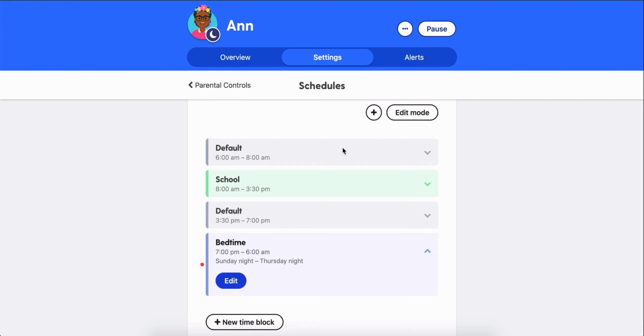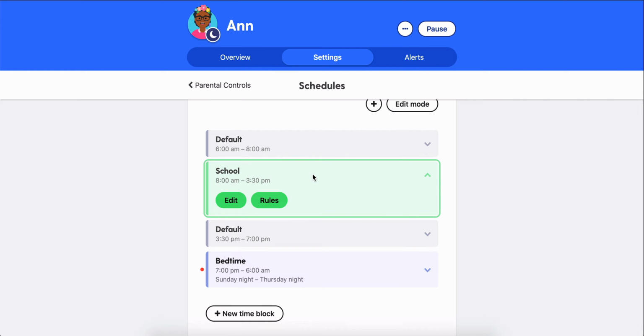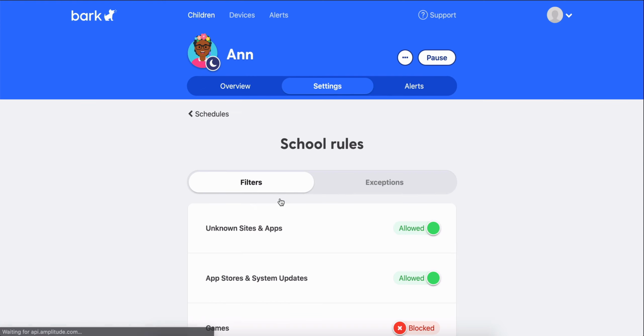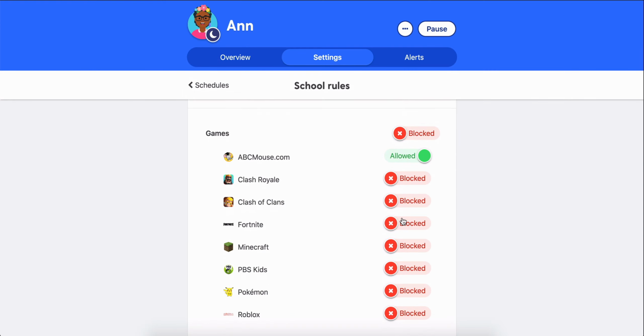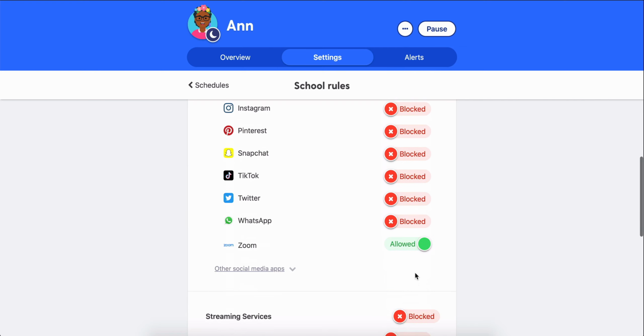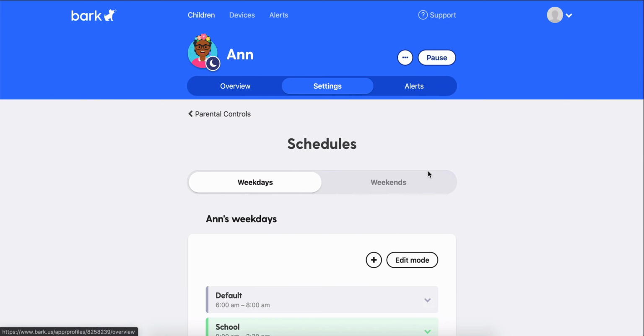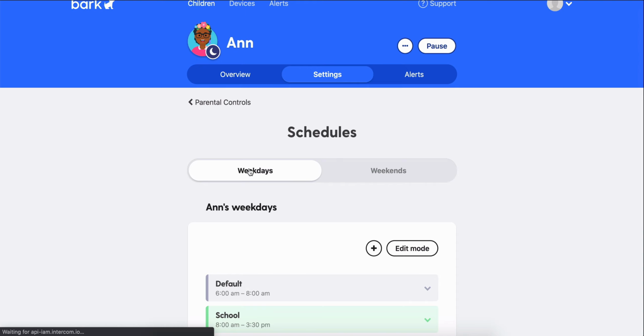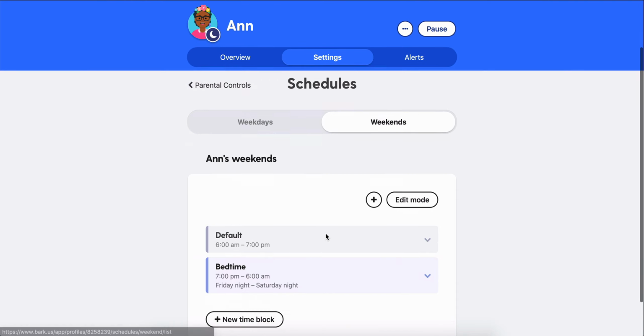If I want to, on the fly, adjust rules, for example, if I want to adjust what sites or apps are allowed for school time, I can select rules and scroll down and allow or block the appropriate toggles. For example, Zoom might be one that I want to make sure is always allowed for my school rules. If I go back to schedules, I can also adjust it from weekday to weekends. So my weekday schedule is much different than my weekend schedule.